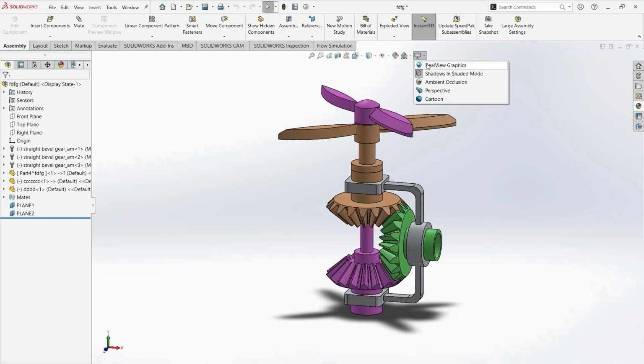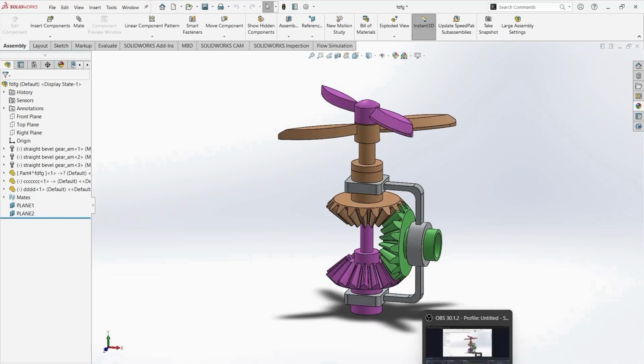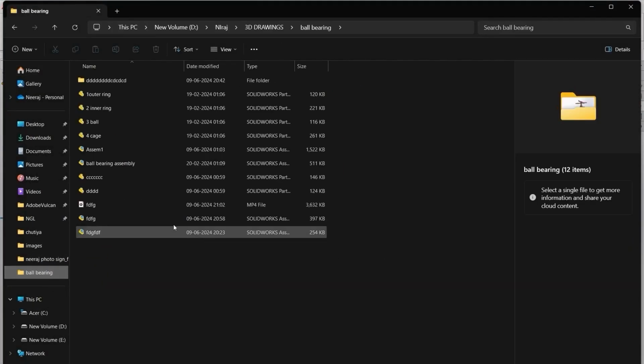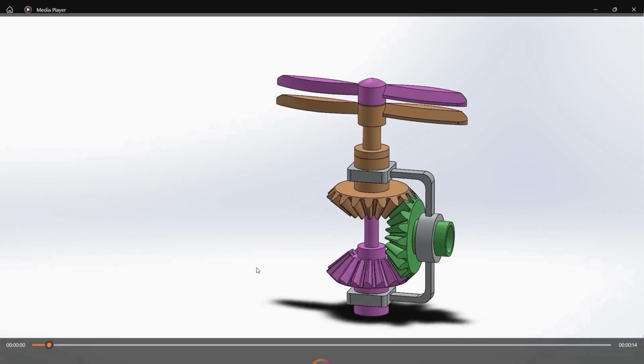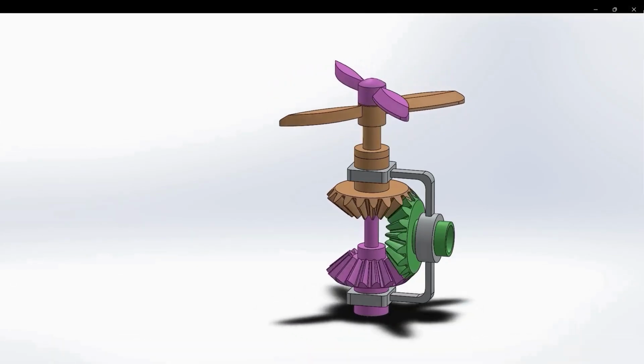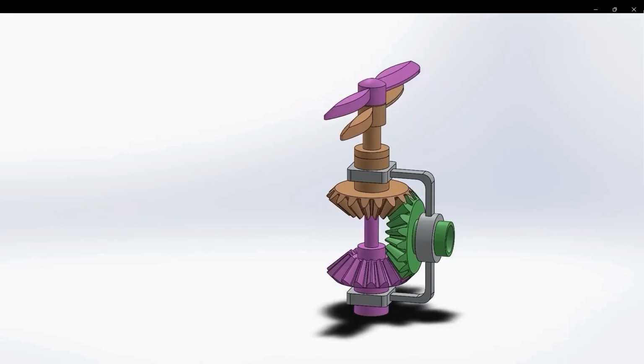Okay. So we can also view this in real view graphics. Instead, this is looking more fine. So the video is saved. So I will just show you the animation. So see, this is the animation. Okay. Now it's looking very good, right? The blades I could have made more proper, but fine, it's looking fine.